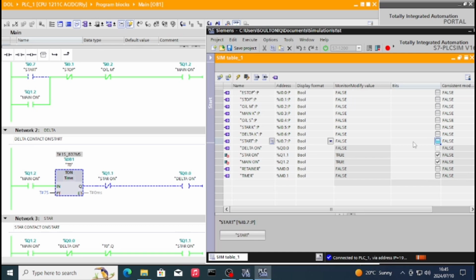As you can see, the star is on for 7 seconds. We are counting. After 7 seconds, you see it switches, delta is on now, and then your motor will run on delta. Remember, delta draws a lot of current, that's why we start with star, and delta has more power than star. That's why for the motor that uses more power, it's more preferred to use delta on them.